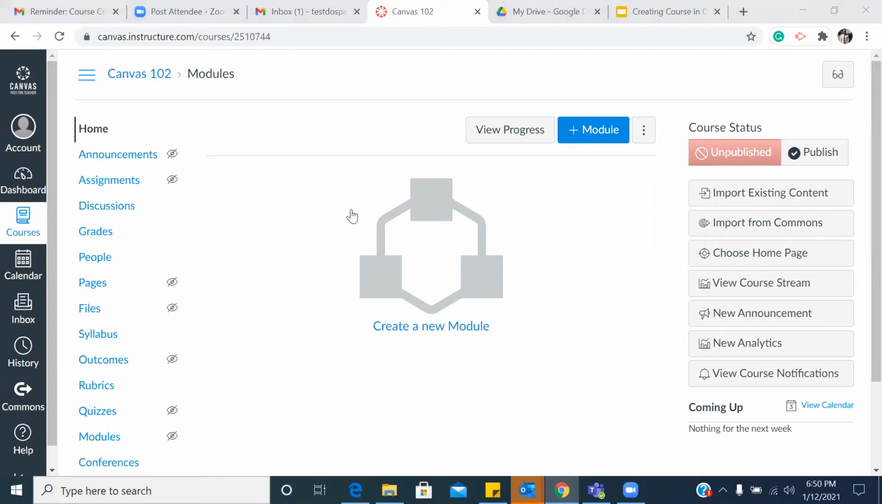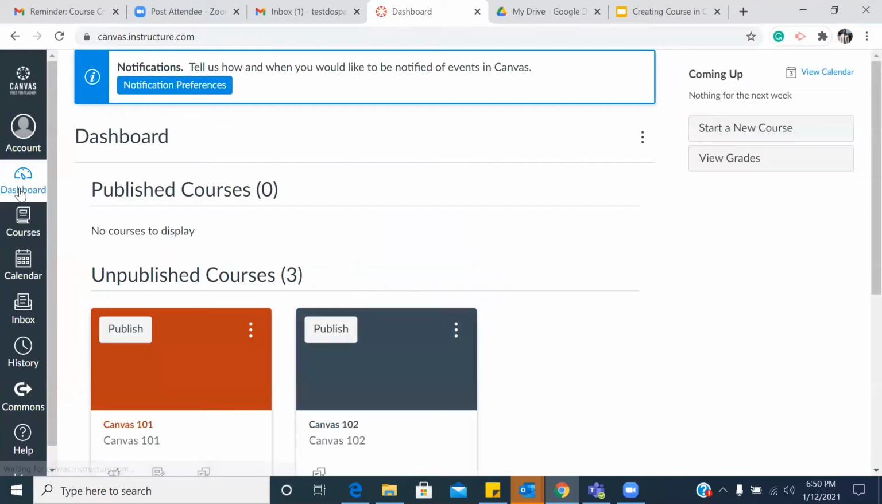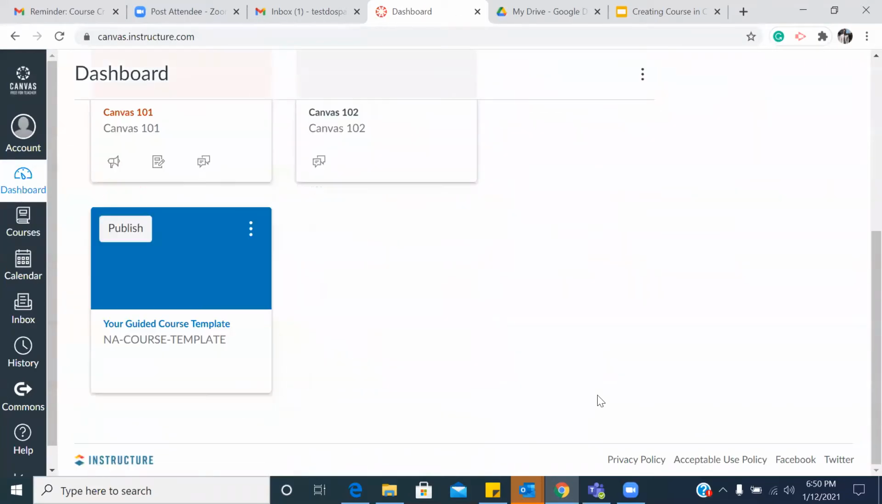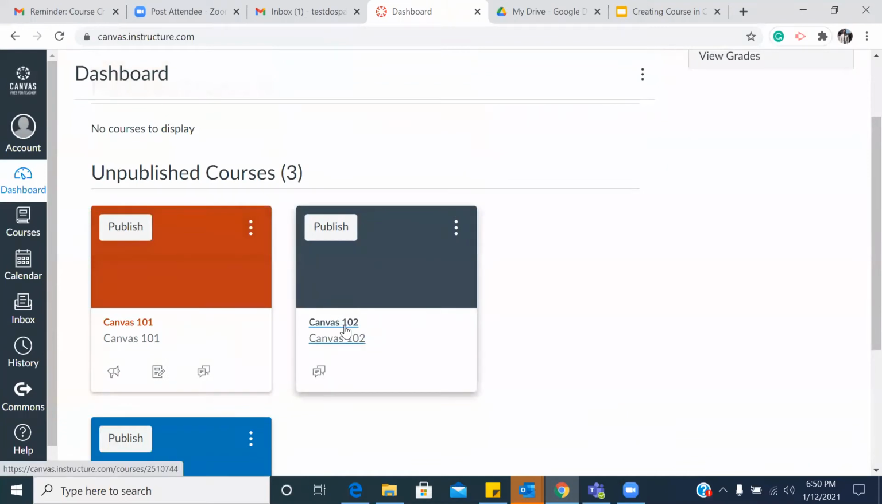So yeah, let's go back to Canvas. So I just created the Canvas 102 course right now. If I go to my dashboard, where I see the list of all the courses, I will see that Canvas 102 exists now. So what I did is I just created a course, Canvas 102. You can name it whatever you want.